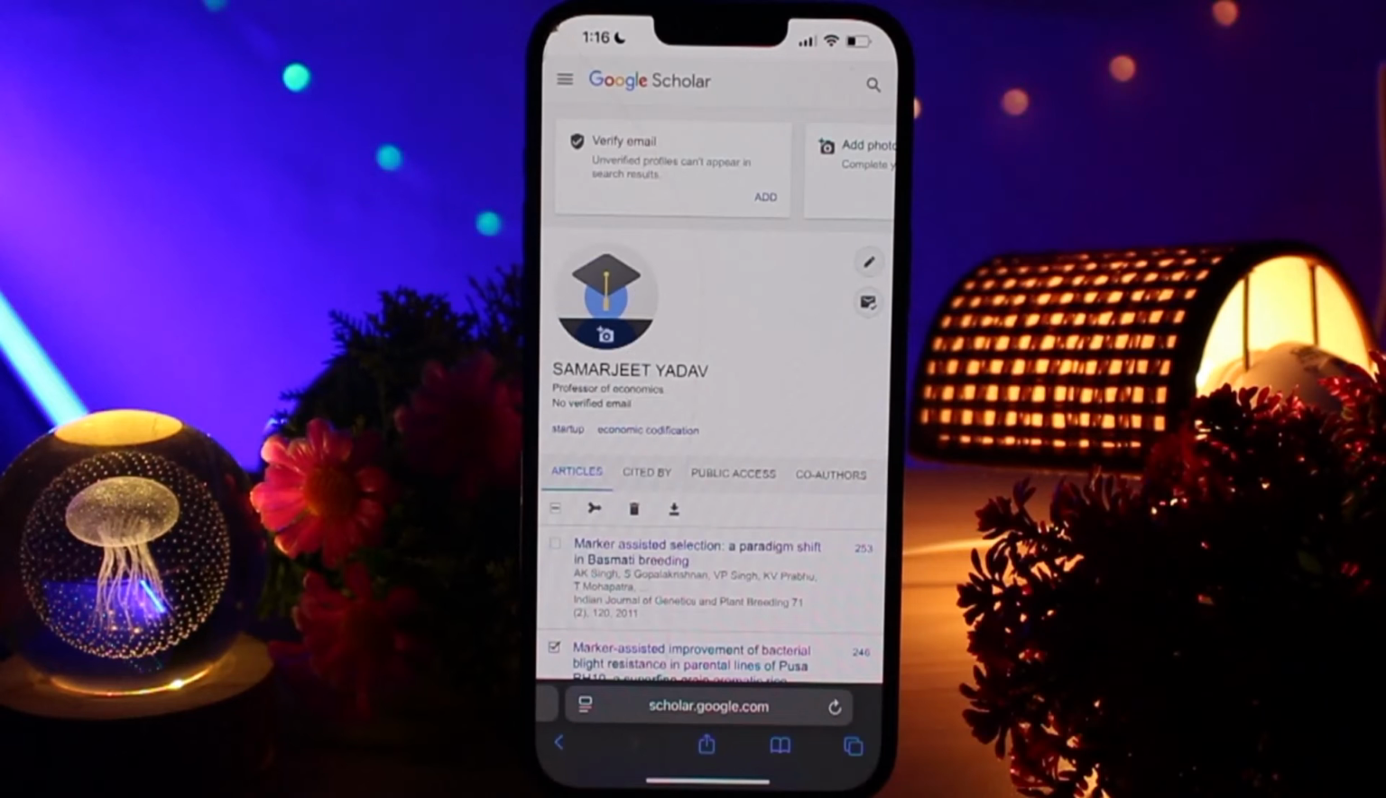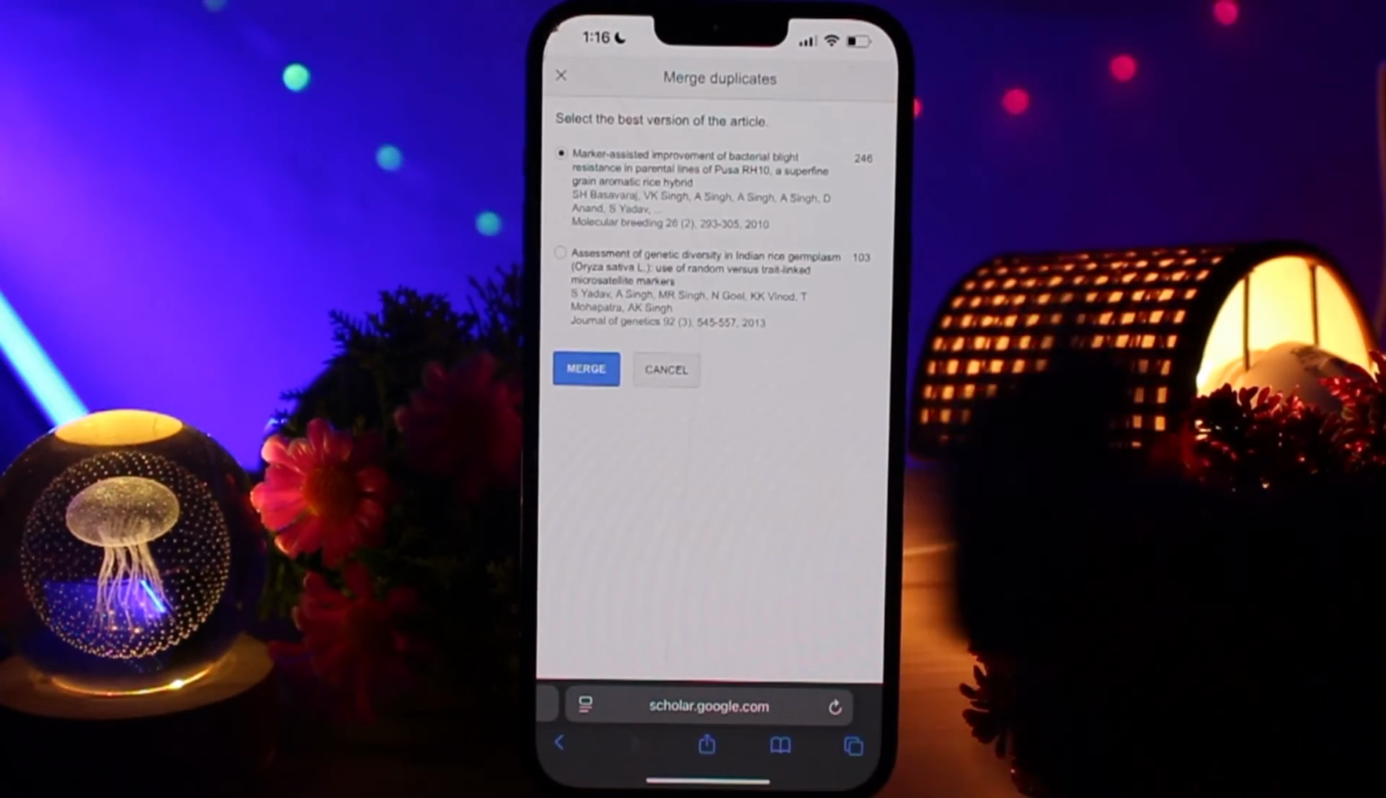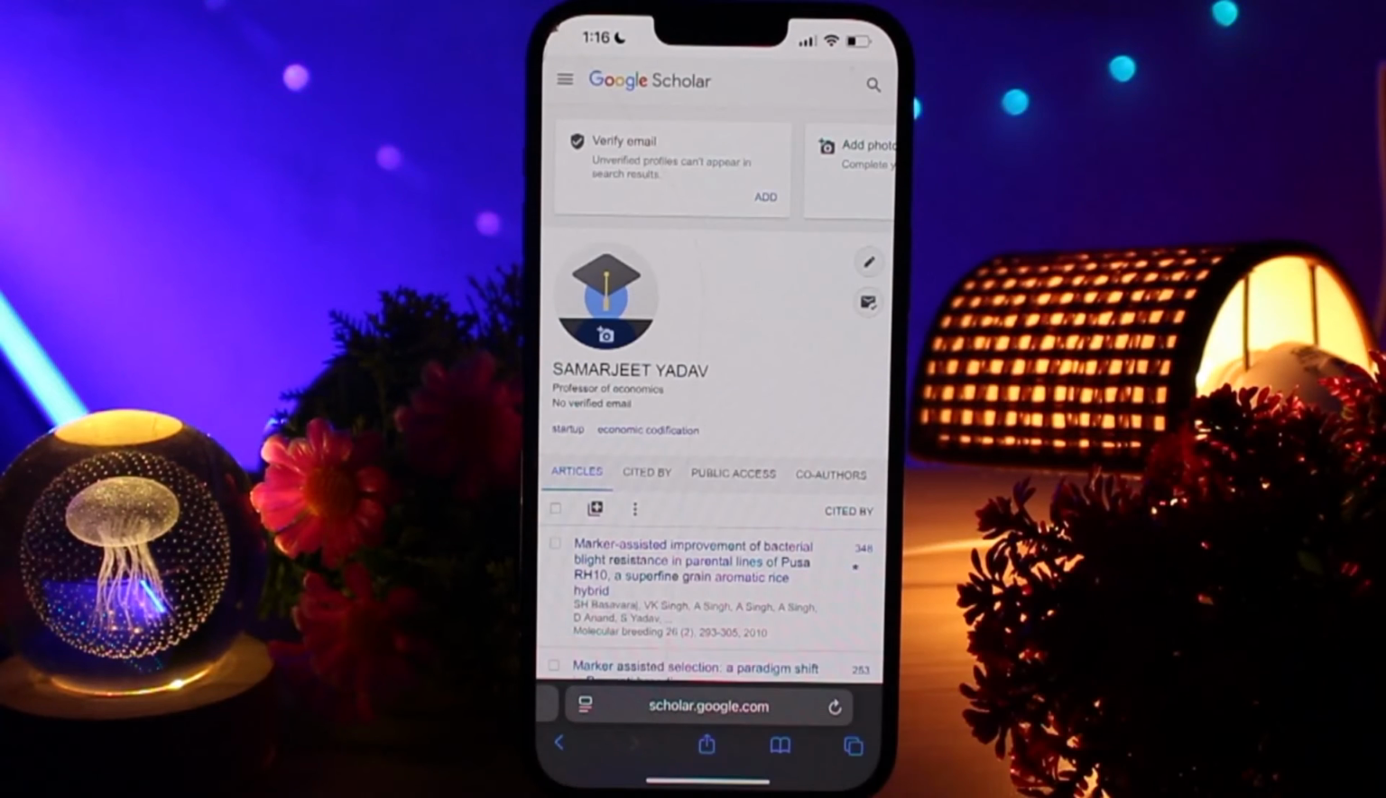After selecting the duplicates, tap the merge button at the top. After that, tap merge and that's it. You have successfully merged duplicate articles on your Google Scholar using your phone.